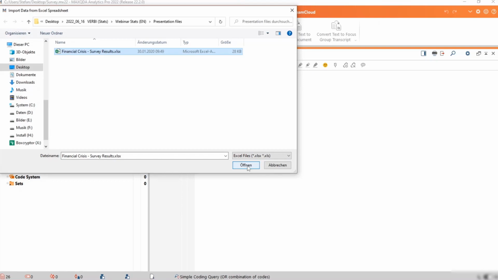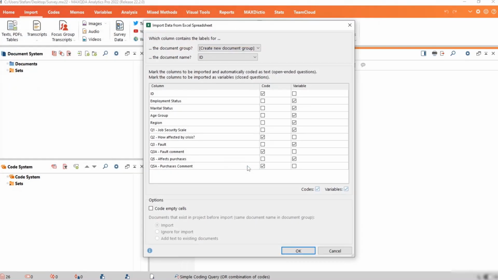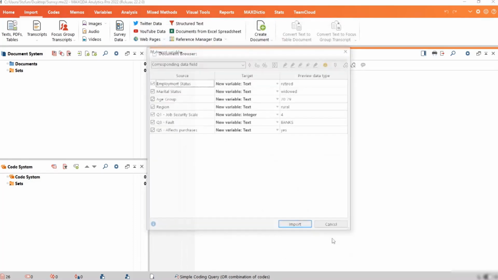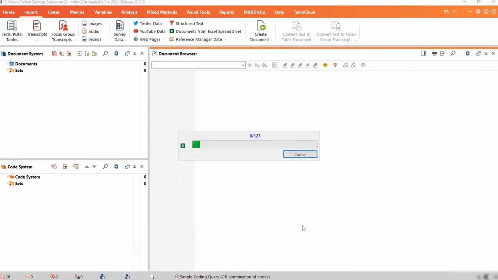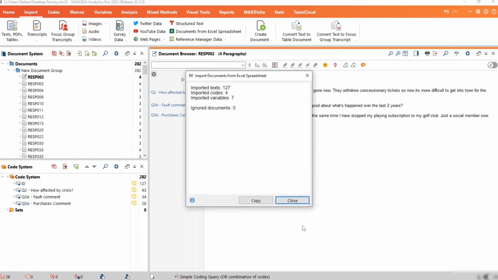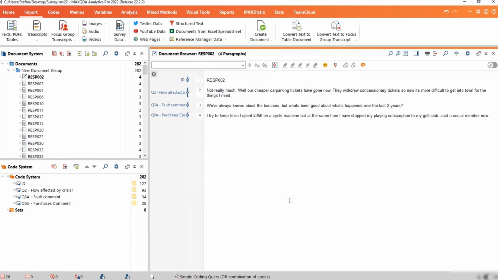So I take this Excel file that I showed you beforehand, and MAXQDA immediately analyzes this Excel file and tries to identify which are the standardized columns and which columns contain the answers to open-ended questions. For example, here, "how affected by crisis", "fault comment" and "purchases comment". And I can import it. New variables are there. As I said, it's a shorter sample. Then we have them here.